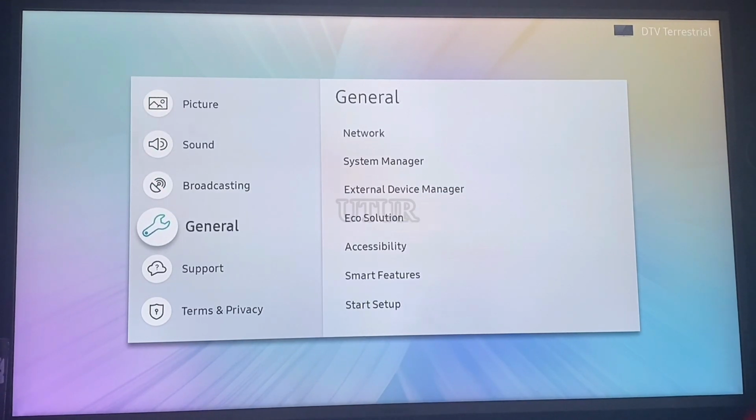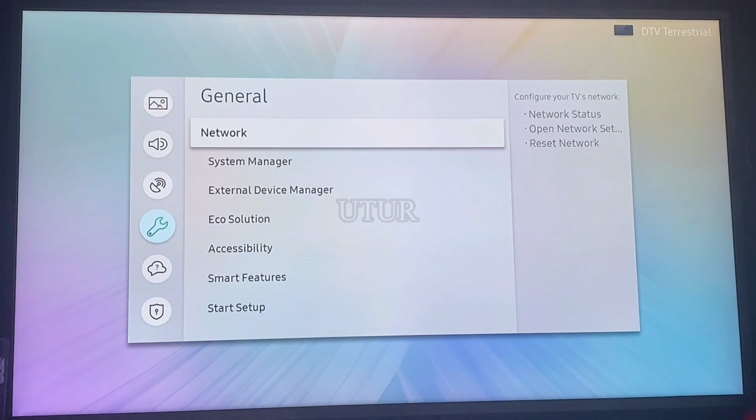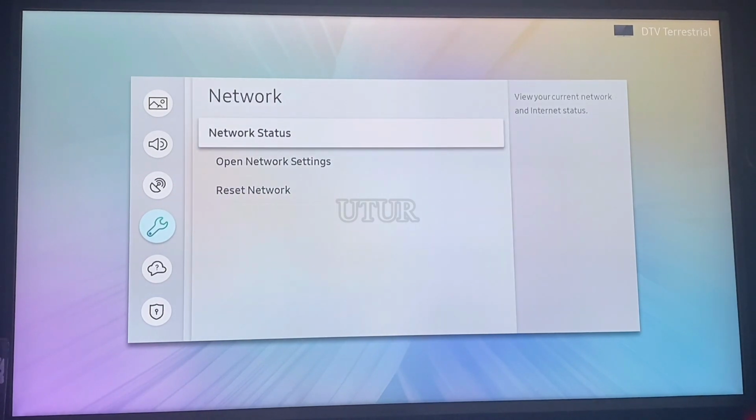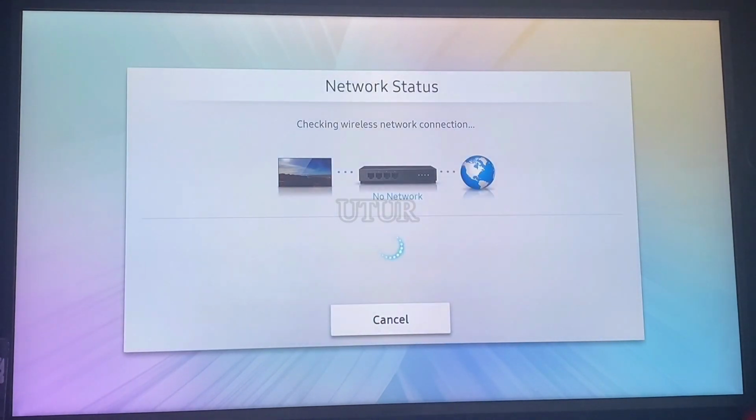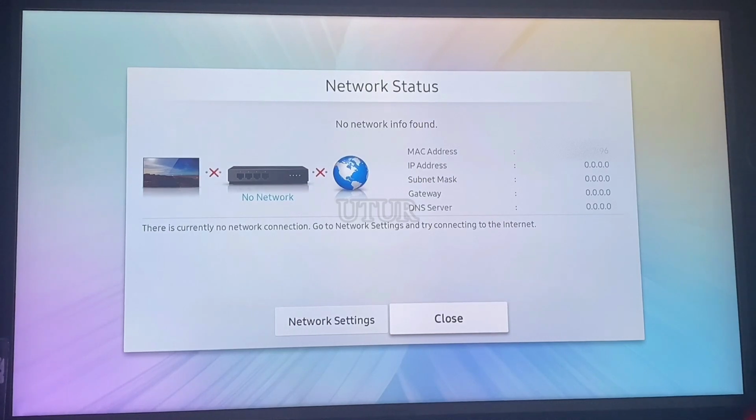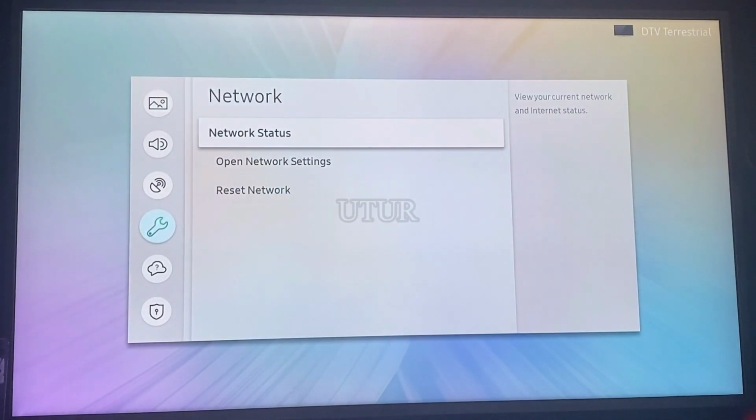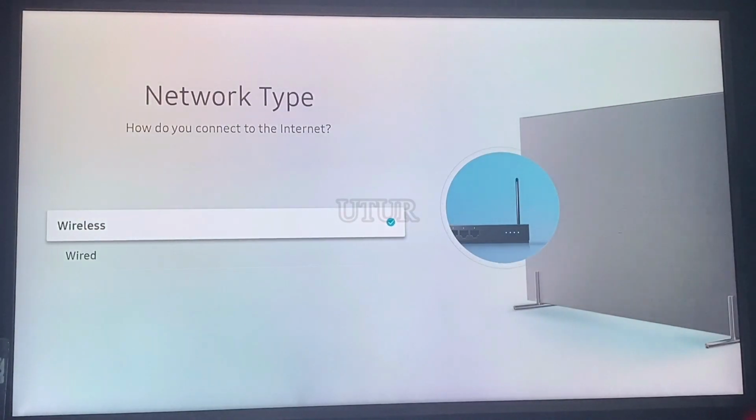Scroll down to general, hit enter, and scroll down to network and hit enter. Hit enter on the network status. And when it checks for the wireless network connection, it highlights that it is not connected. So we scroll left and hit enter on the network settings.